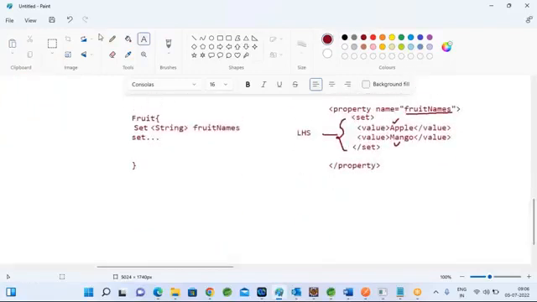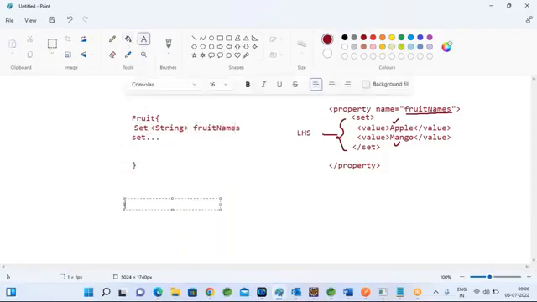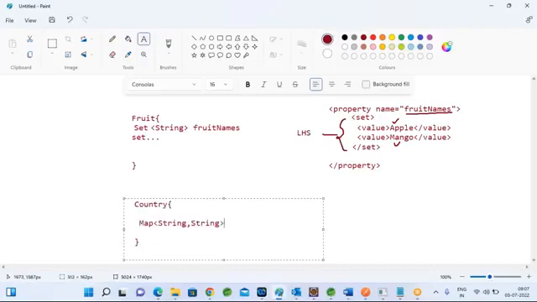What about map? Map will contain key value pairs. I have a country class, with a country POJO I have considered. Here I have a map of string state names and their capitals, states and capitals. I want to pass state and capital, so here you need a setter method for this one.